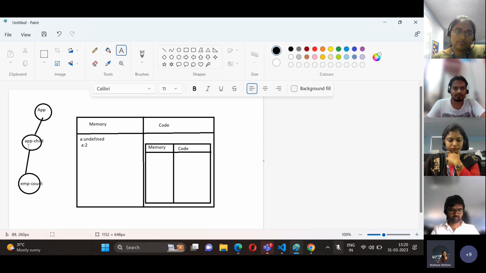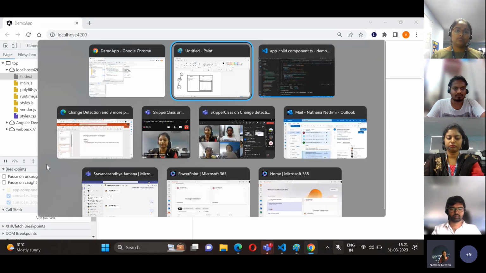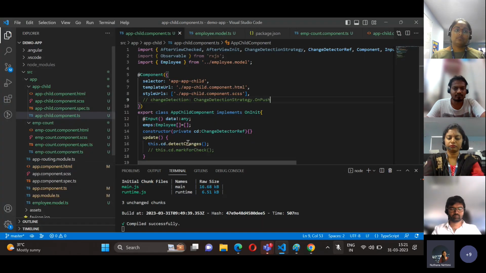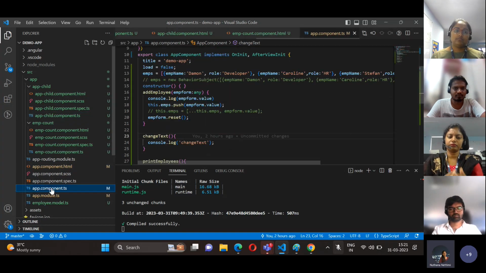And there is also an employee count which we are using in this app child component, and that is passing through this employee count child. So the change detection will trigger from top to bottom of our Angular application in the default strategy. So let's take OnPush. We'll just change the code a bit here.